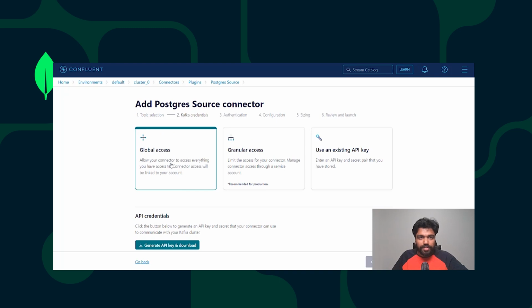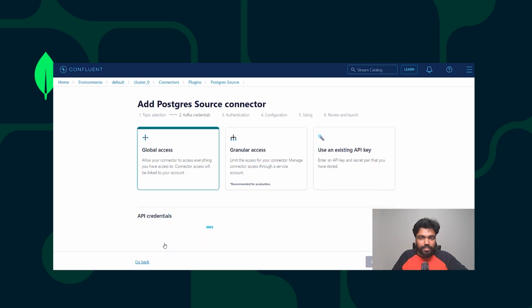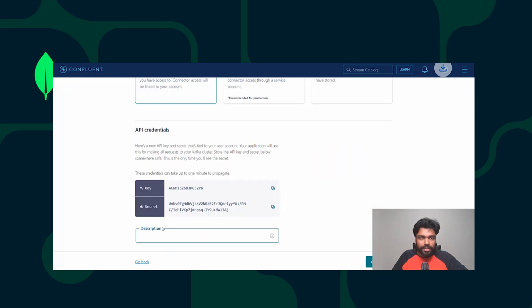And this is regarding the access. If you want your connectors to have a granular or a global access, so since it's a demo, I'll keep it as a global access. And we can generate API keys to access those connectors. You can copy these and save it in your local, as these might be required in future and these are not available to see again. And these are only visible now and won't be visible once you have passed this particular stage.